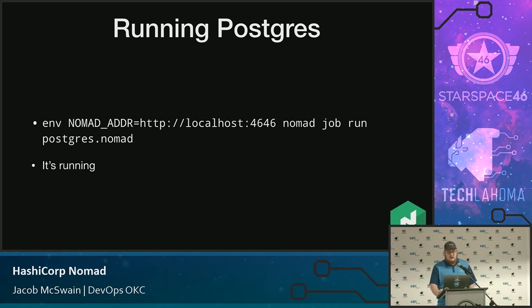And nomad job run, and then the file that's on your local machine. It will take that file, parse it, send it up to the server, and the server will handle it as it needs to, and it runs, just as simple as that. Of course, if you do canary updates and so on, there might be a little more steps that need to be done. That command will output finish, and then if you had set it to automatically promote, it'll just do that. You don't have to worry about it.